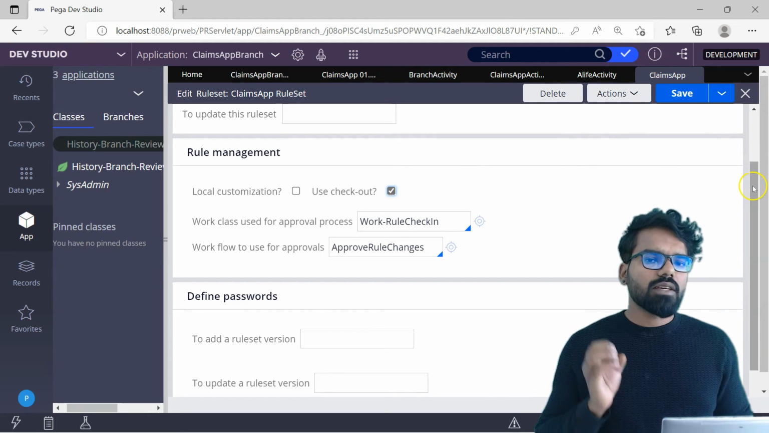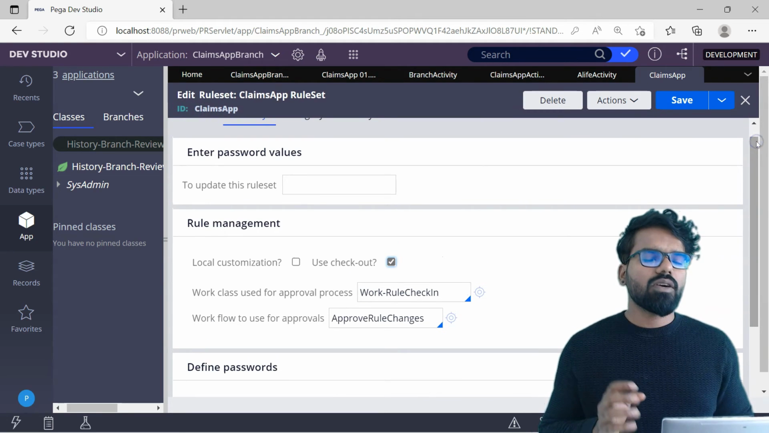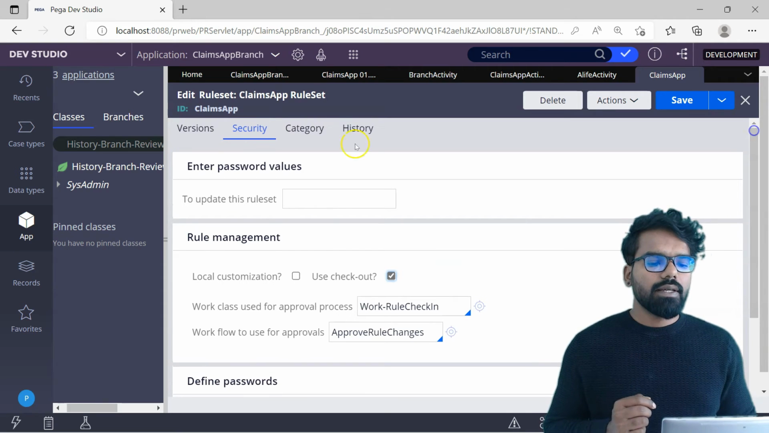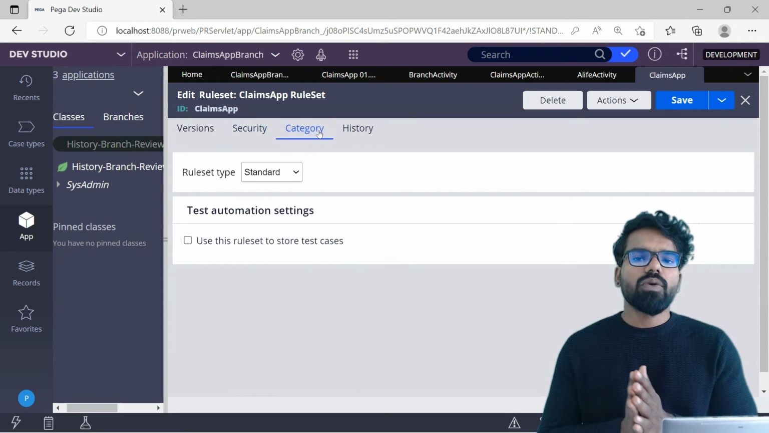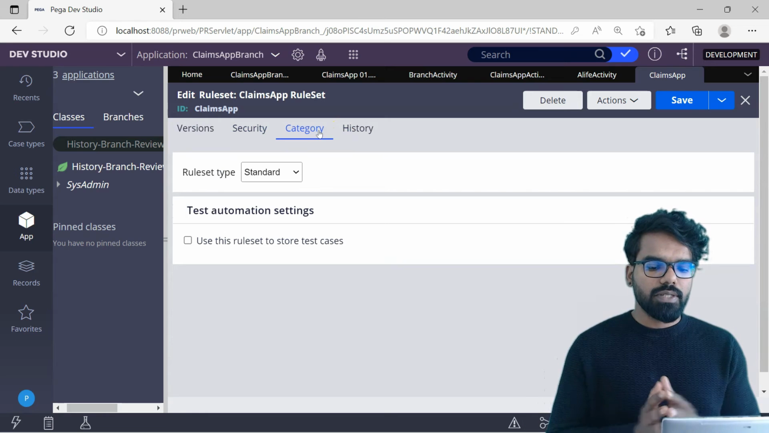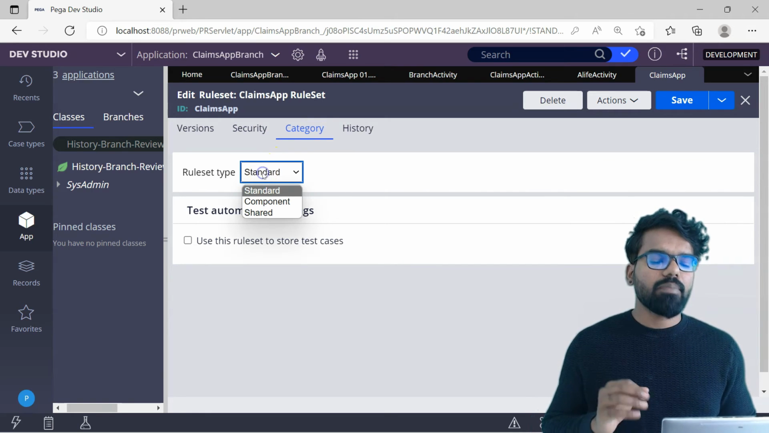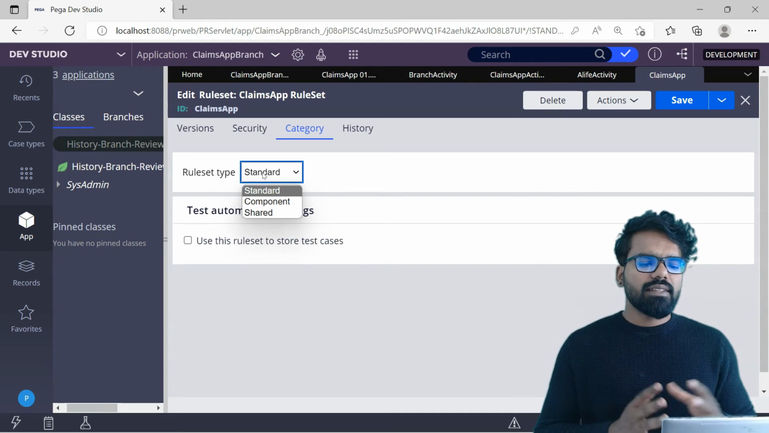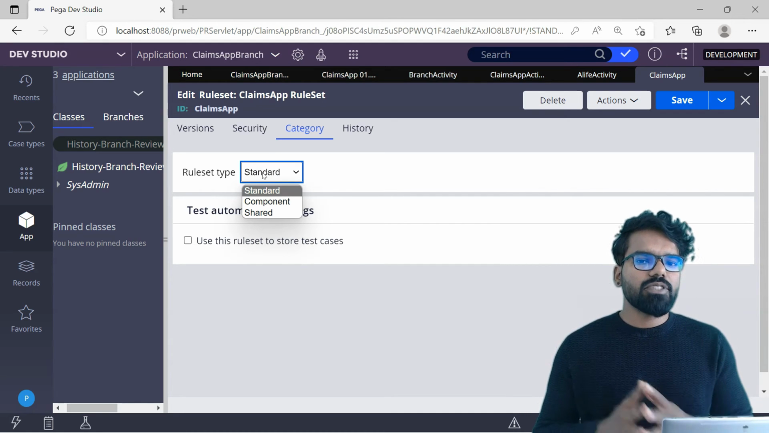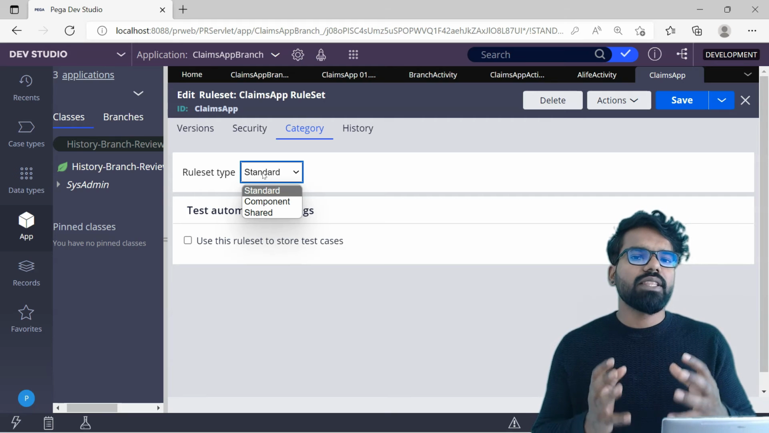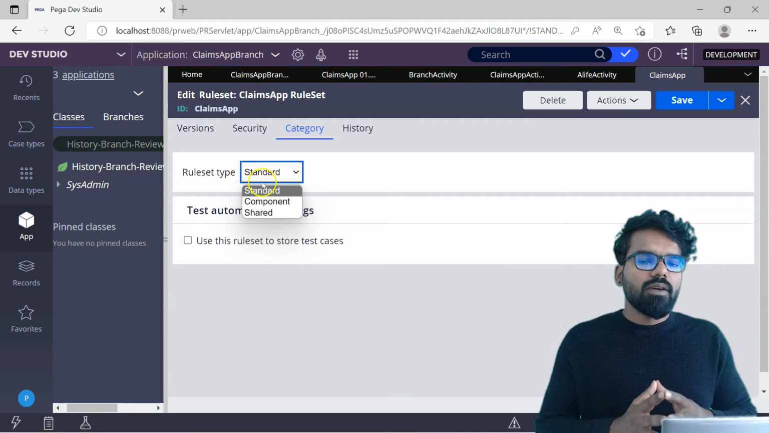So let's move ahead. Under this Security tab, you can configure or secure your rule set. There is another tab, Category, where you can define the category of your rule set. There are 3 rule set types. It can be standard, component rule set, or shared rule set. This is an advanced concept, which I'm going to cover in a separate video in the advanced Pega concepts playlist. For this beginner video, I'm not going to explain much in detail. You can also browse a little on it if you want.